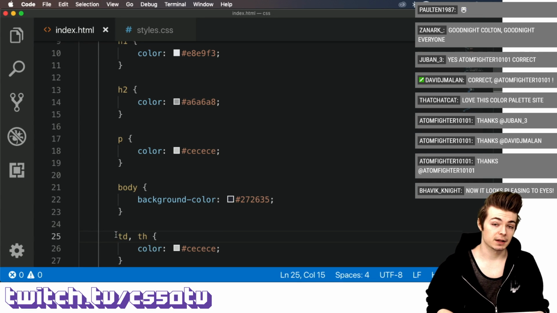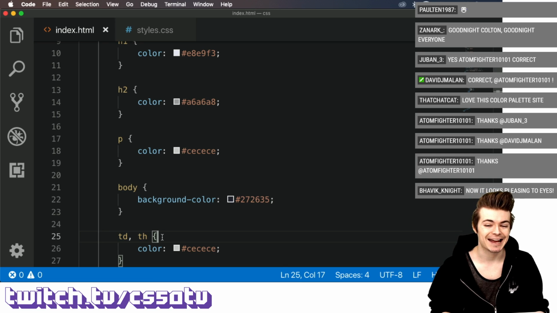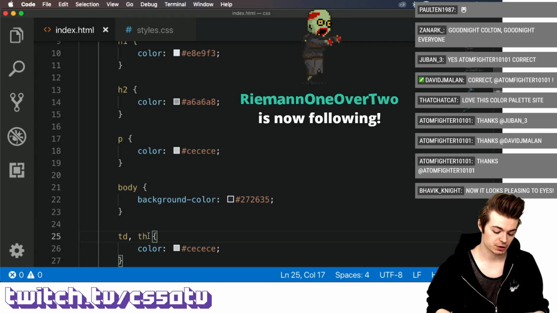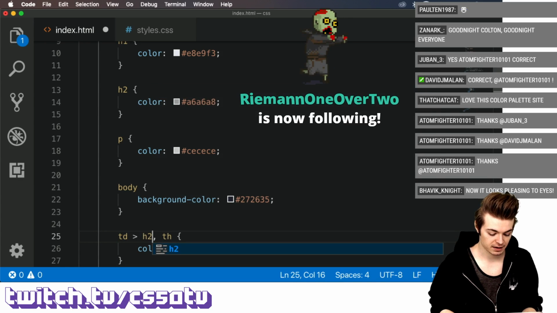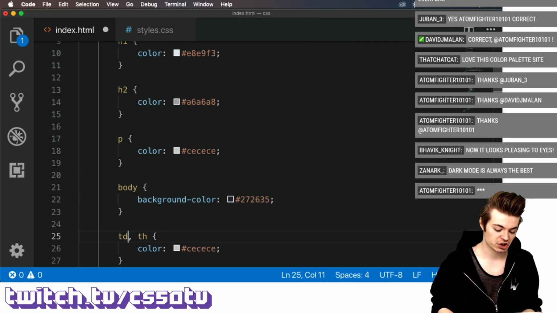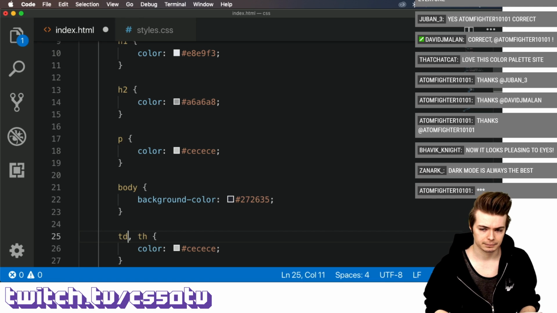Now, this is something that I didn't illustrate before: I was actually able to comma-separate a selector. I was able to say TDs and THs should both be given the same attributes, right? And you can put as many of these as you want within these commas. And you could also do something like this, right? You could say TD greater than H2, comma, TH. You can chain your selectors as arbitrarily complicated as you want.